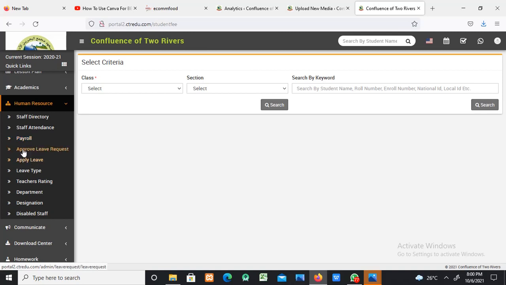The staff here can apply for leave from their own dashboard, and you can either approve the leave request or reject it. You can also set departments. You can give staff their designation, and you can disable a staff member if that particular staff has left the school.